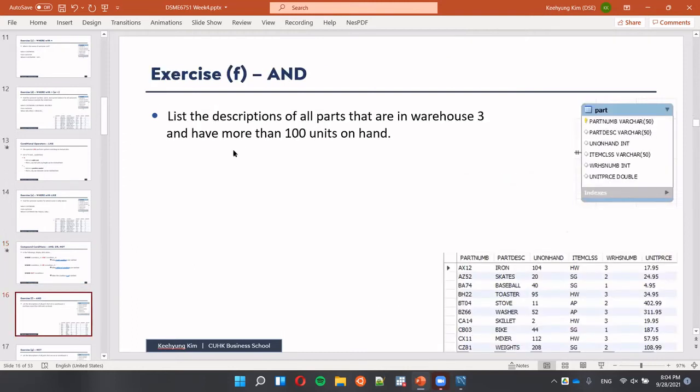So let's practice one thing here. Let's say that we want to list the description of all the products that are in warehouse 3 and have more than 100 units on hand. Then we can use the compound condition for this. So we can start from the select clause. We want to list the description. So part description is one attribute inside the part table, so we can use that. We want to see part description from part table.